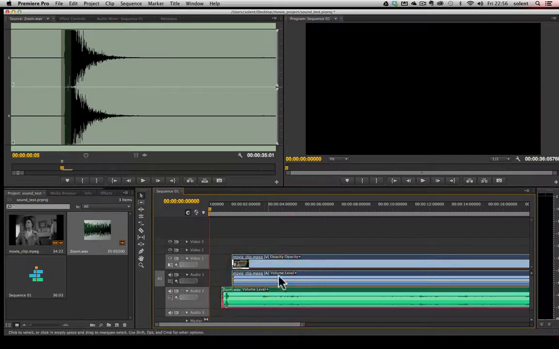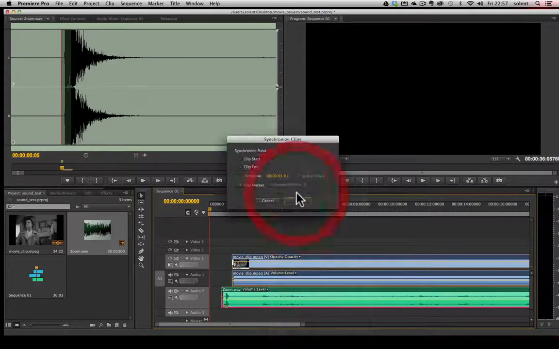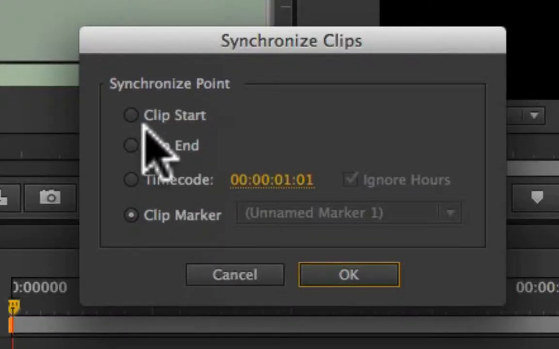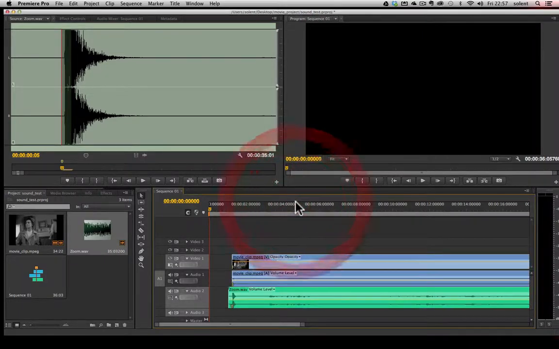Now if I shift clicked all three of them, I right mouse click again, and this time I bring synchronize. I click on synchronize. Now if you had time codes on there, that'd be fine, and if they were properly chopped to the crop so they were exactly the same in length, then using a clip start and clip end might help you, and if there's time code they'll be there. But I haven't got those things, so what I'm going to go for is clip marker, which I have. I've just set that up in the source window, and I click OK.